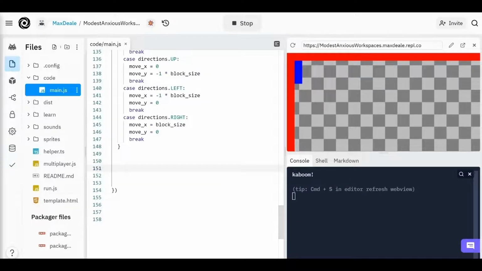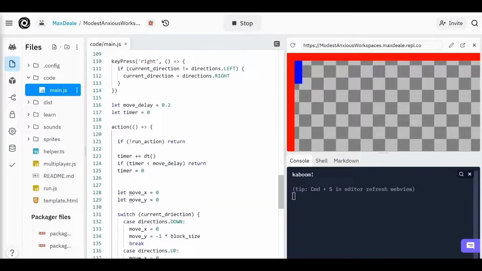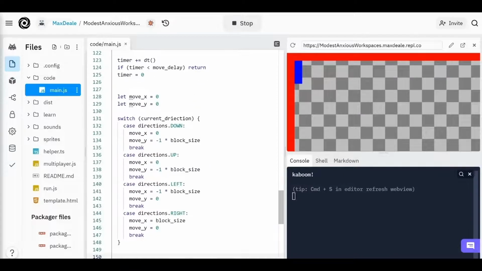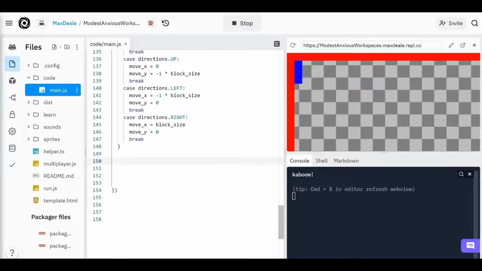Now what we want to do, still inside of our action method, is grab the head of the snake and then push it onto the snake body. So in order to do that, I can say let snake head, and that's going to be equal to the snake body.